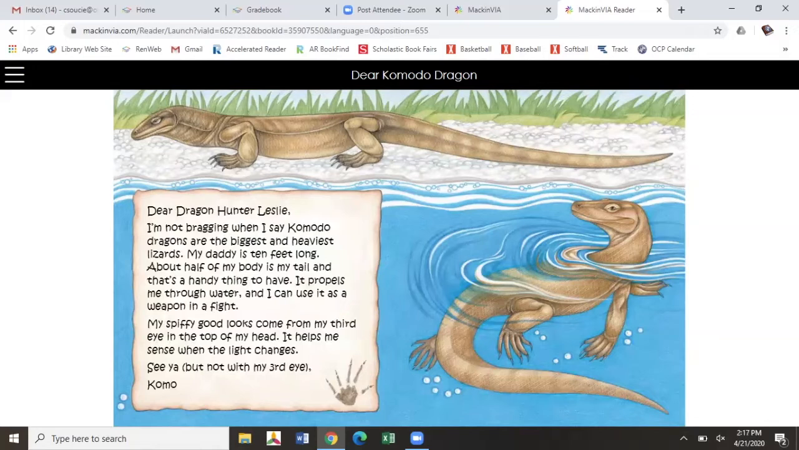My spiffy good looks come from my third eye in the top of my head. It helps me sense when the light changes. See ya, but not with my third eye. Como.